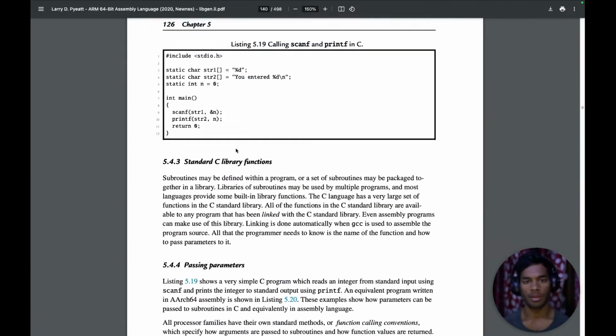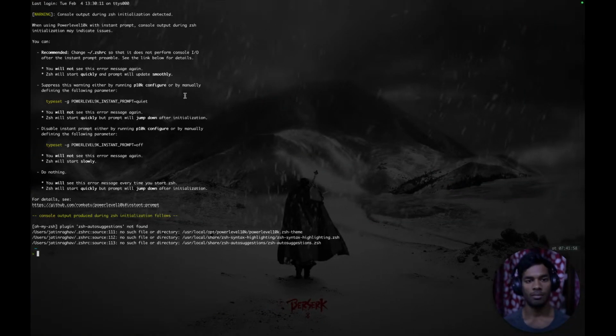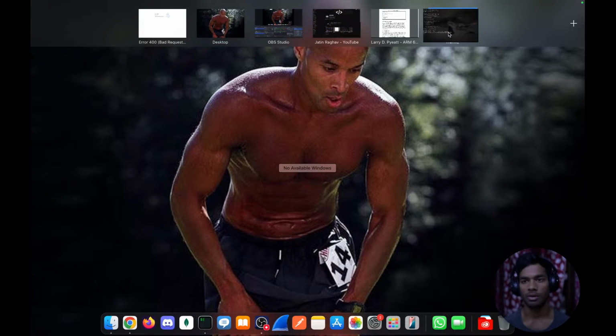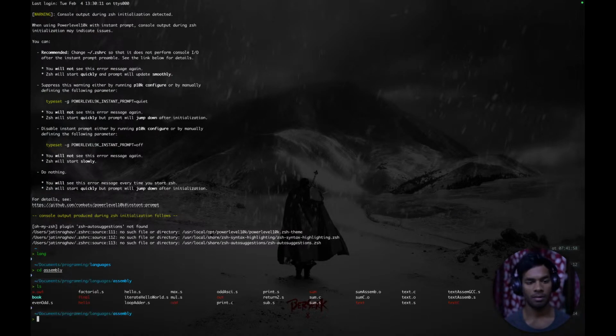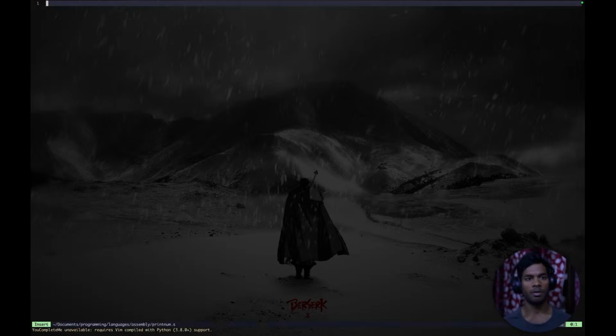We will not see what is down there. We will write this on our own in assembly language. Let's do it. This is my folder where I write my assembly code. Now, print num.s.